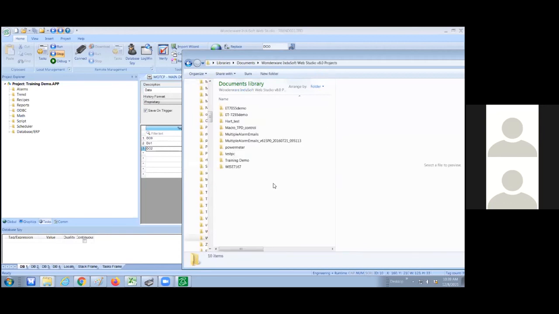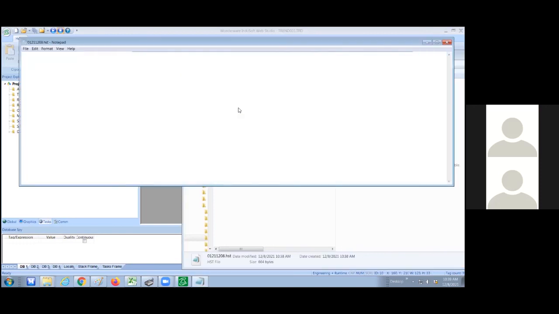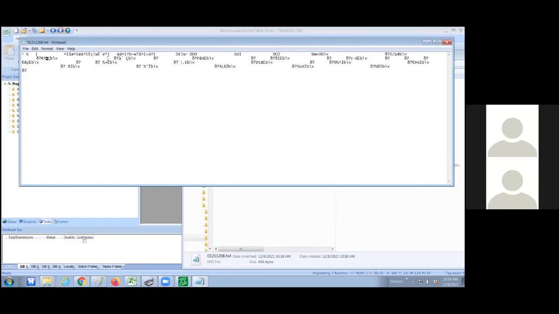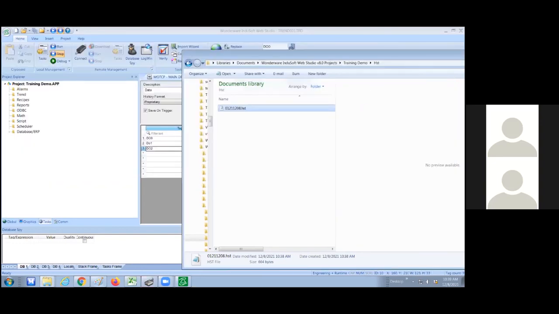Projects. This project was called training demo. And we want to go historian. And here's our data. It's a proprietary database you can't open normally, so you can't view it. You can see what the data would look like in its own format. But what we'll do is show you how to convert it.